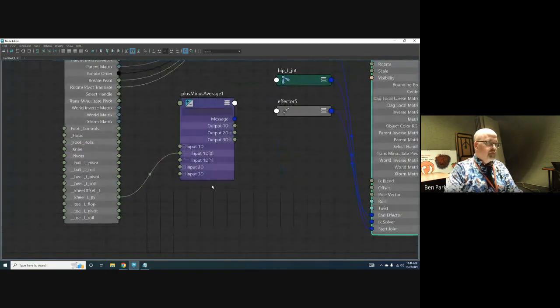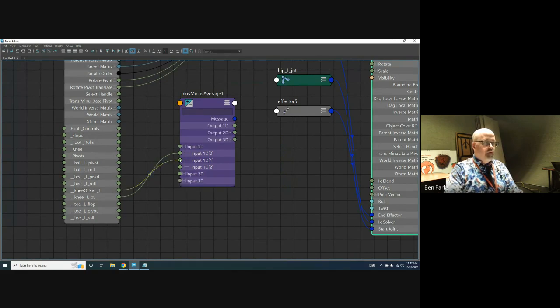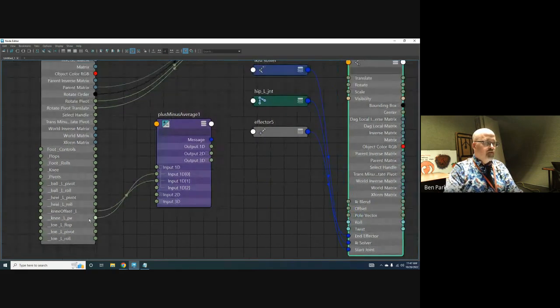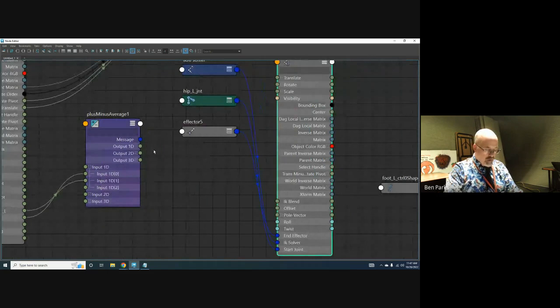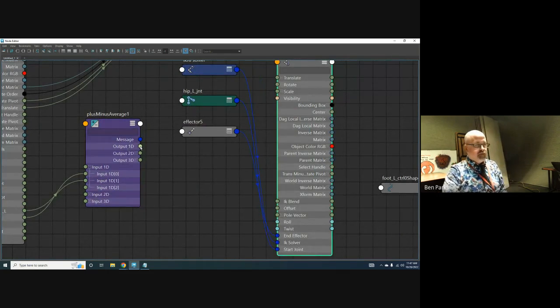Oh, I'm sorry. I forgot one thing. I have the knee L pole vector to the input 1D0 and the knee offset to input 1D1, right? So we're going to have knee L pole vector to 1D0, knee offset to 1D1. And then we're going to do our output to the twist attribute. So I'm just going to drag and drop that like that.